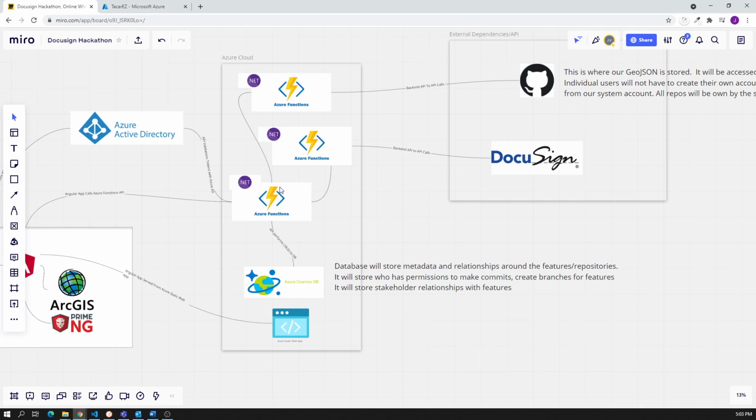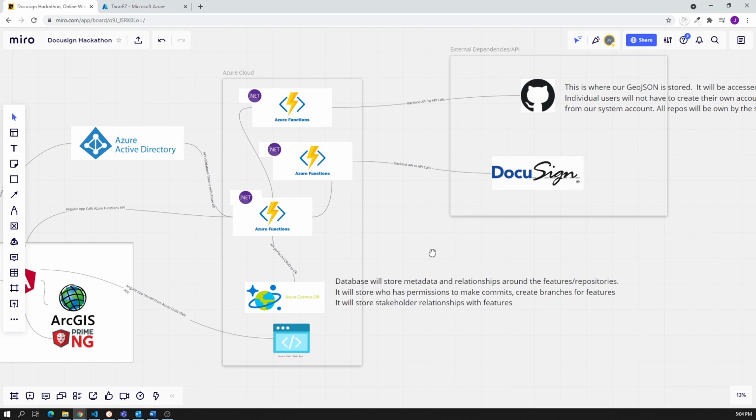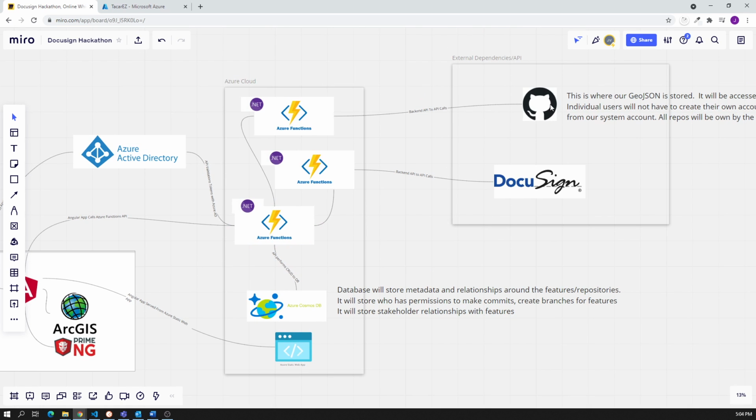Behind the scenes, the API is being coordinated. We've got multiple APIs. We've got our main API here, TacarEZ API, and what this does is it communicates with two of these other backend APIs. One that talks to GitHub. If you look at our project overview, behind the scenes, the map data is actually stored in GitHub, and I'll show you that here in a little bit.